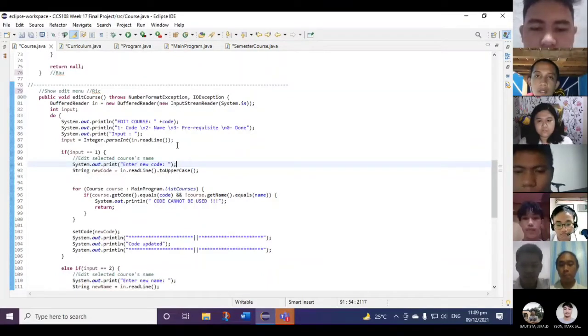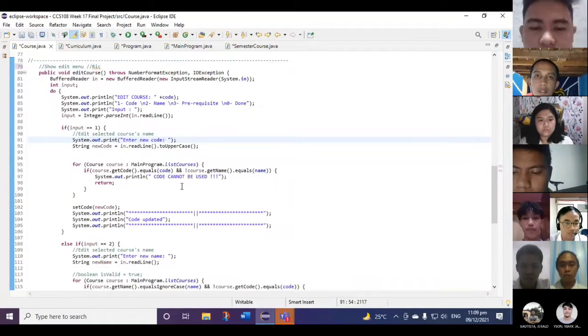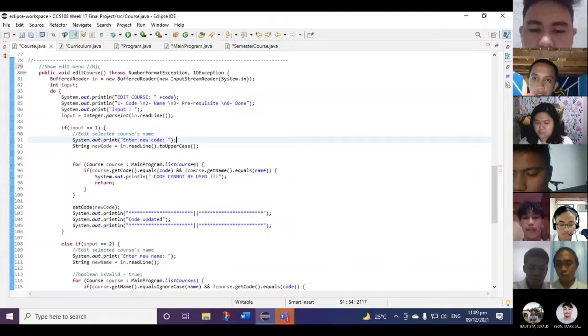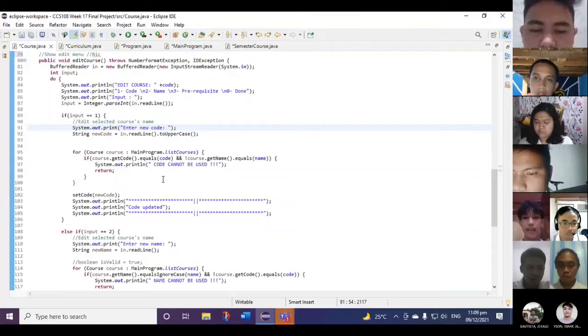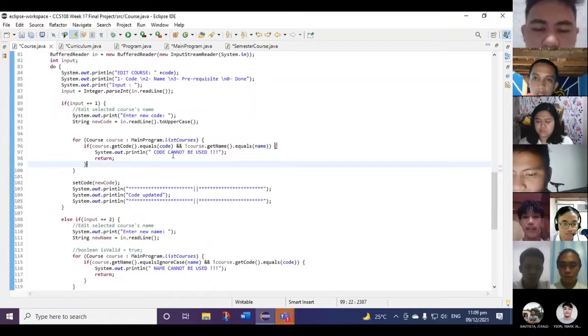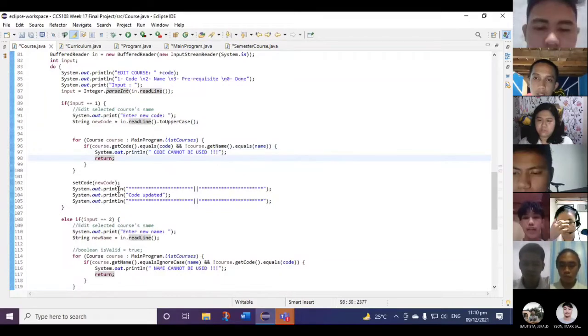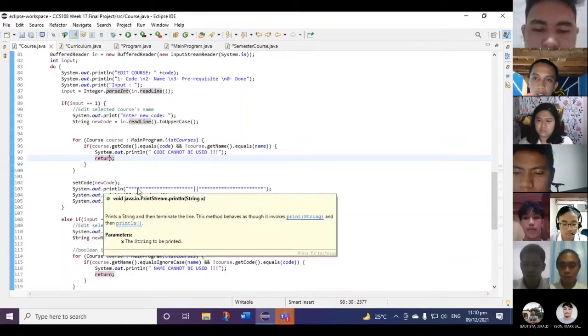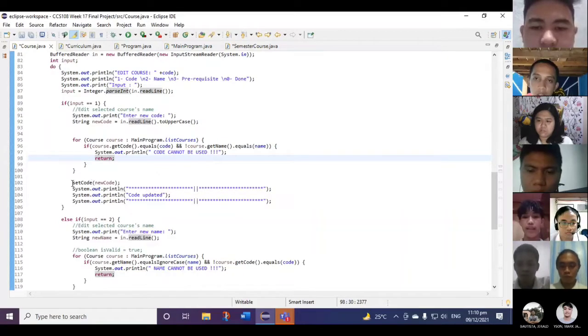System.out.print input. Next, if the user inputs number 1, System.out.print enter new code. For the for loop, for course in the main program that lists courses, if the course code and the name are not equal, System.out.println code cannot be used. Return until the course code and the name can be used. Set code, System.out.println code updated.